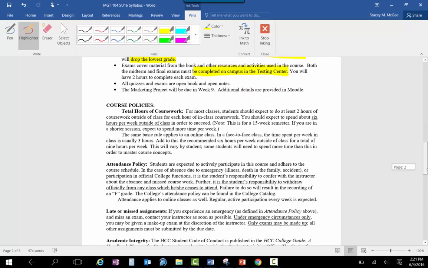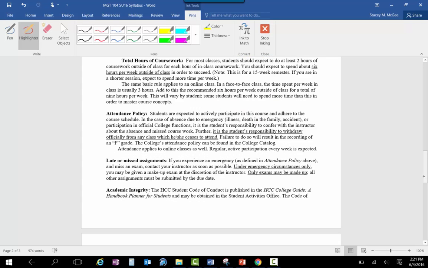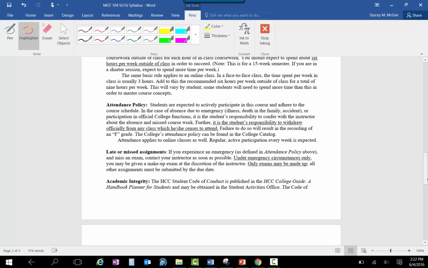Course policies, just to know how much time you're going to spend. Even though it's a 10-week class, you still spend the same amount of time on it. Attendance for an online class is regular participation in the class.